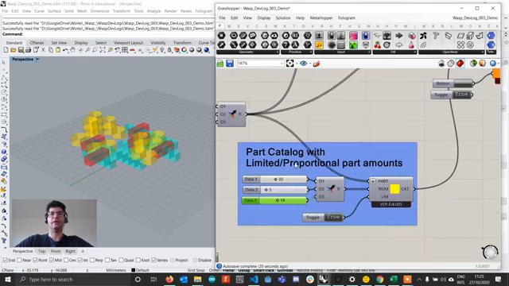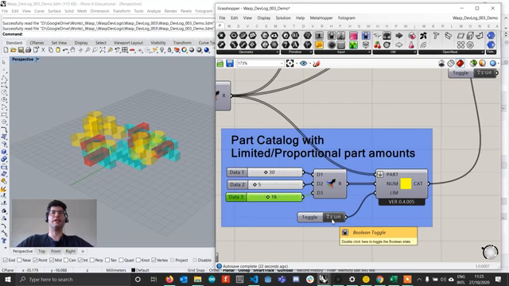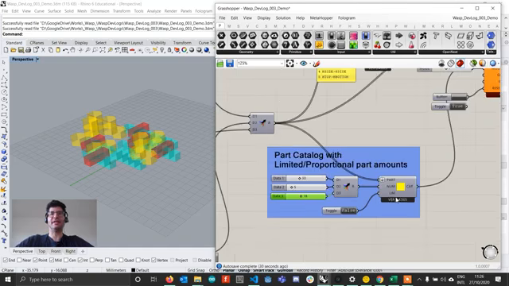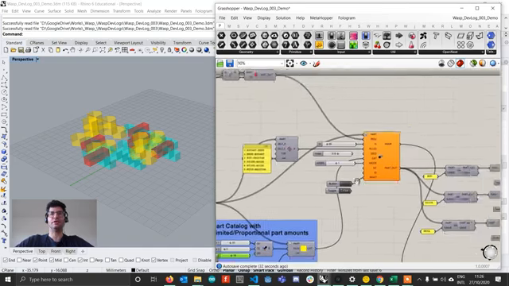But this will stop whenever it's created a number of parts that matches the total sum of what's in the catalog. If we instead would want to create an aggregation that has these proportions between the parts, but can actually grow beyond that, we can simply set the limited input of the catalog to false.